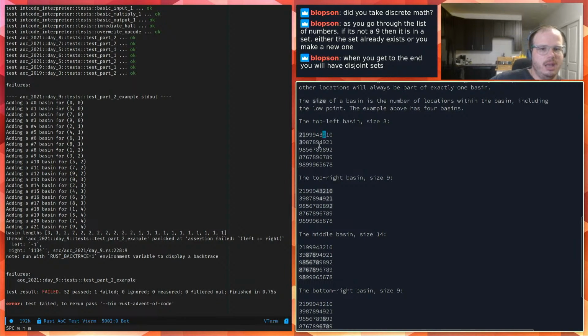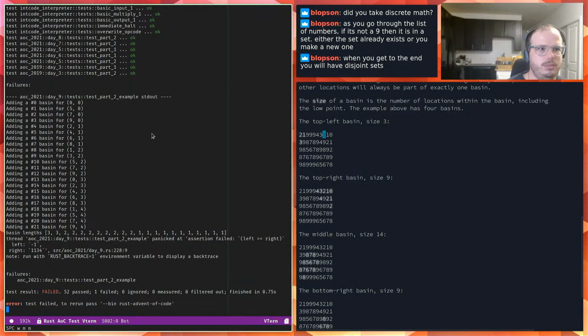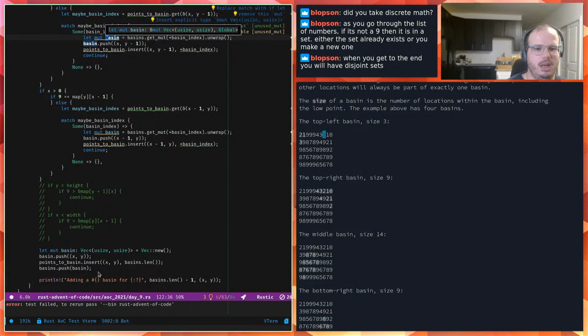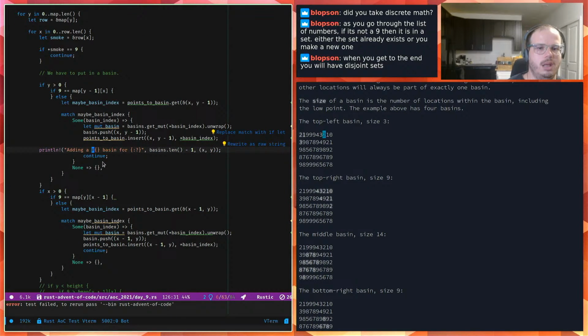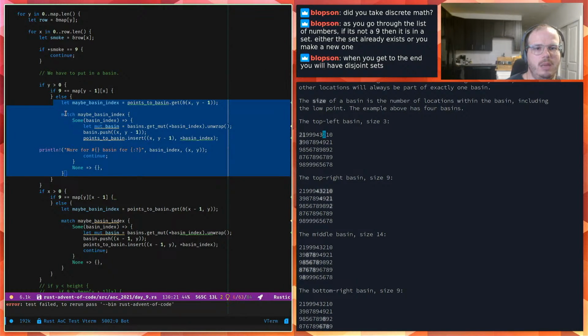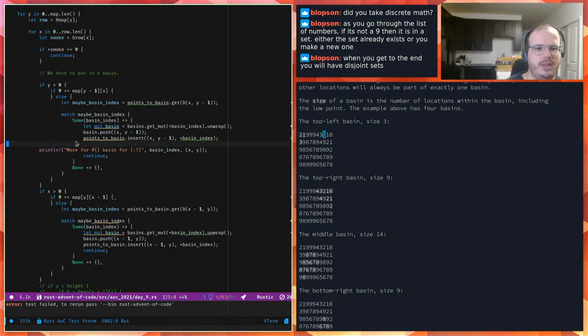It's saying, and let me also print line here, adding, no, more for basin index. But this is also wrong because, right? No, this isn't wrong. If x minus 1 is not a 9, then check if it is in a basin. If it is in a basin, add it to that basin, add the current point to that basin.